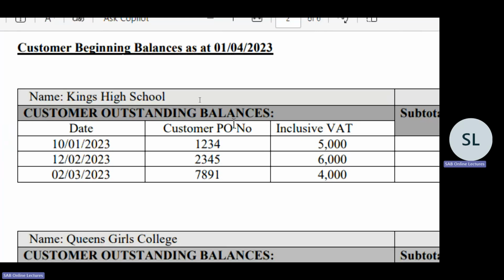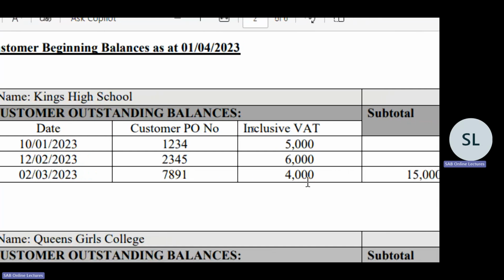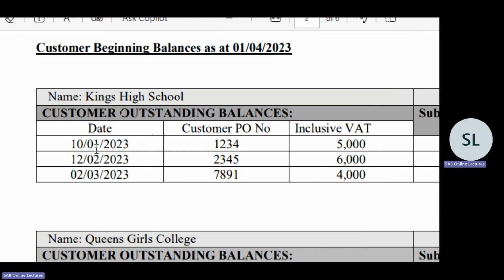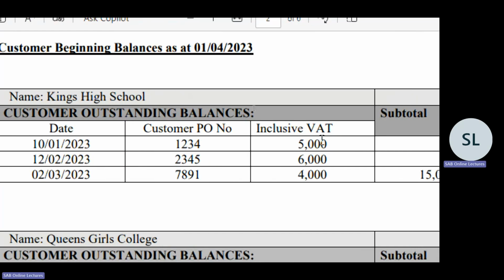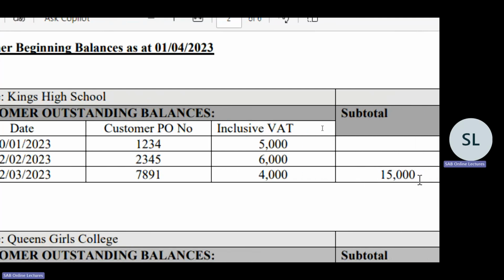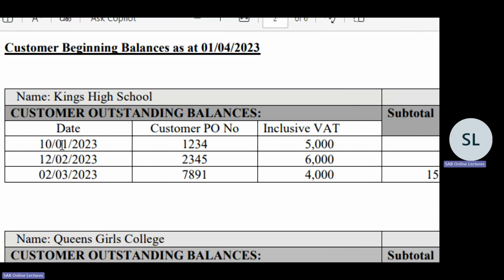Right. One by one in the customer balance. The first customer is Kings High School. For the customer, three outstanding invoices are there. The date of outstanding, the outstanding PO number, and the amount including VAT, and get the total amount from this customer. The basic detail, look at here. The first invoice outstanding is from January, February, and the last one March. Then system balances are brought forward to the month of April at this point.